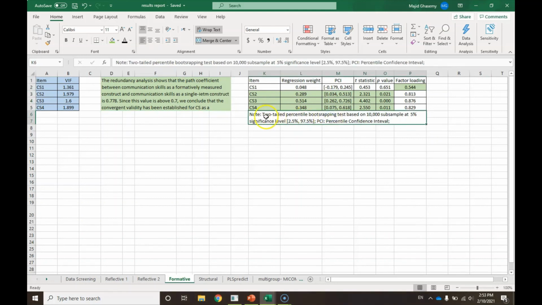Make sure that you add a note for your table and mention this statement: the confidence intervals that have been reported here are based on a two-tailed percentile bootstrapping test based on 10,000 subsamples at 5% significance level. This is how you can simply create a professional and very transparent report, and you can just add this information into your article or into your thesis.